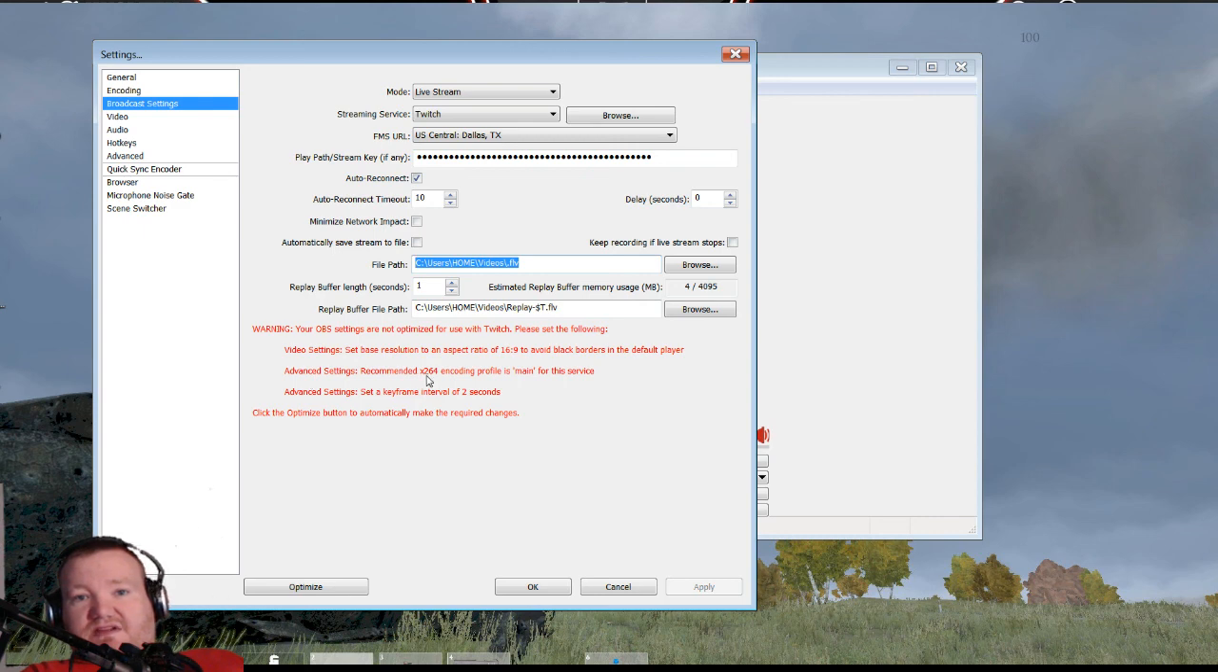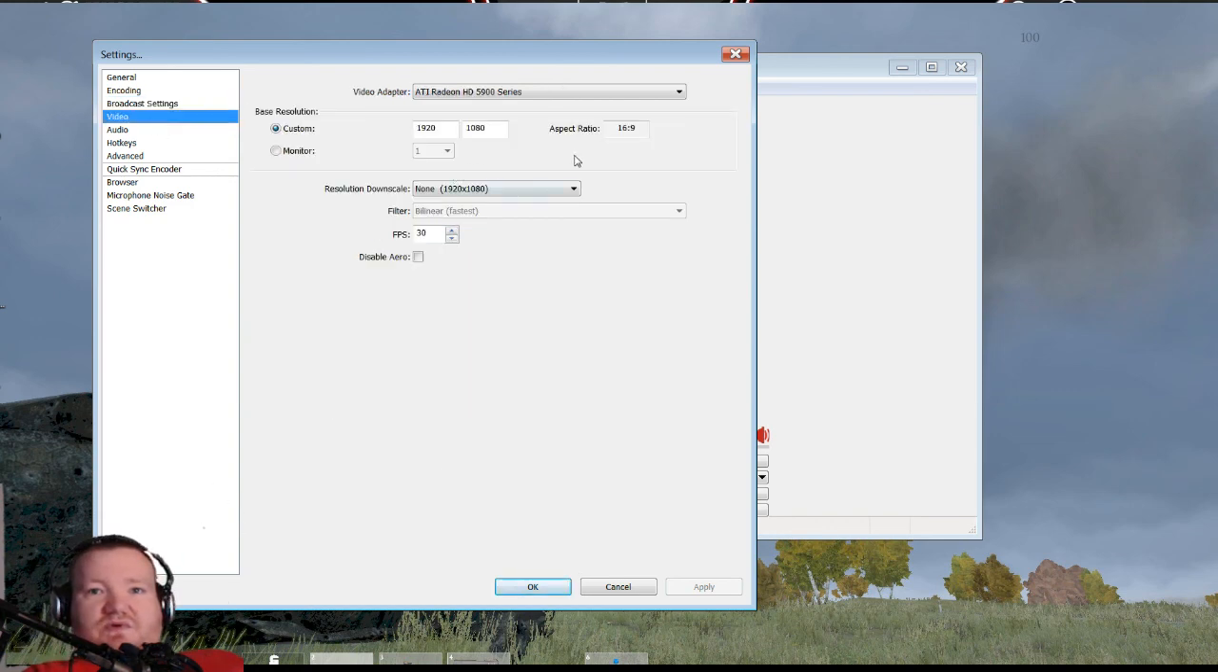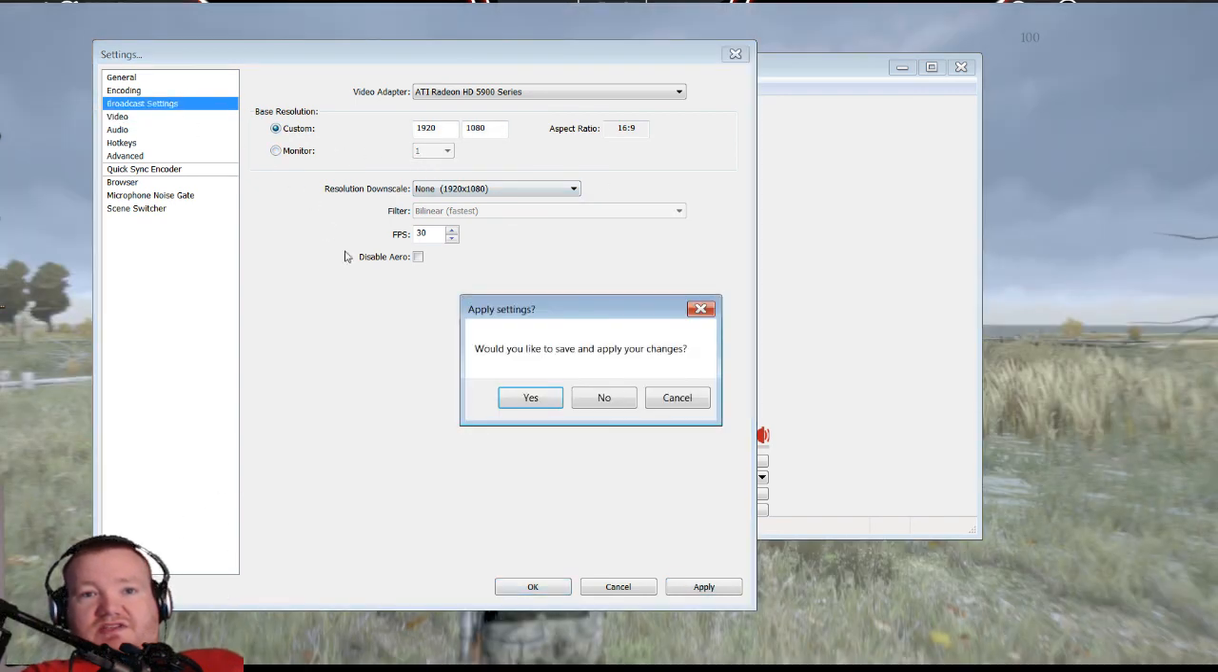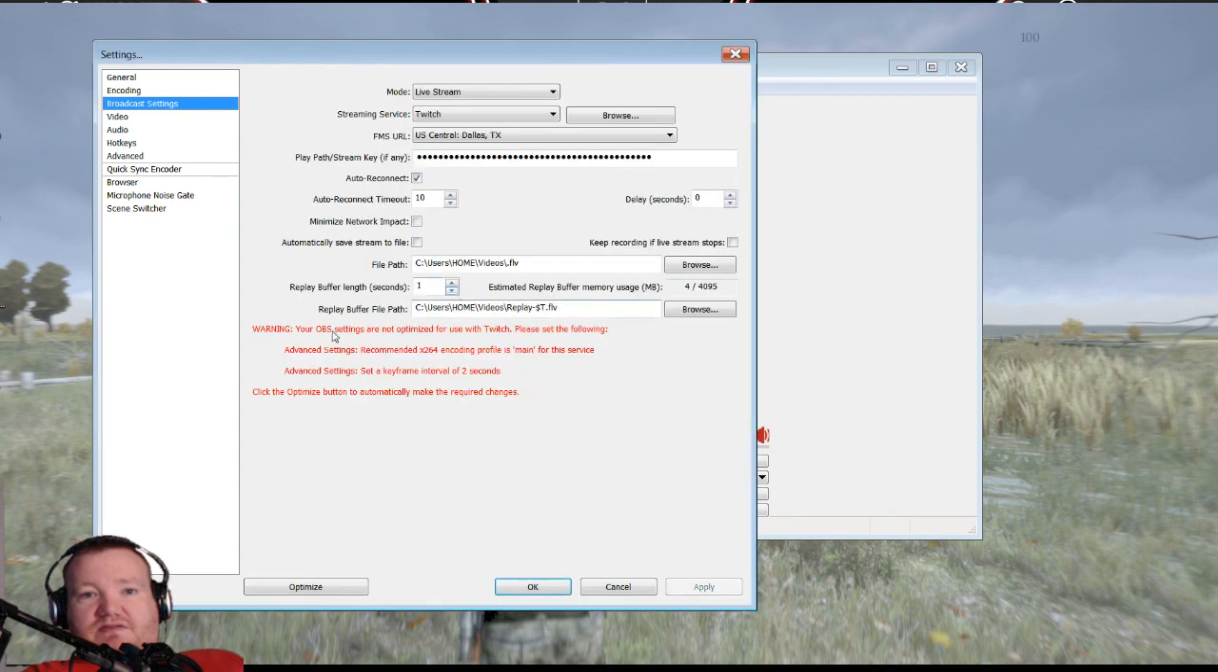Advanced settings, recommend the X264 encoding profile. Okay, thanks for that. So what we'll do is come back to broadcast settings and make sure these red messages clear for broadcasting and Twitch. And again, this video is more for broadcasting DayZ alone. So it told me to go to video. Yeah, go ahead and save.